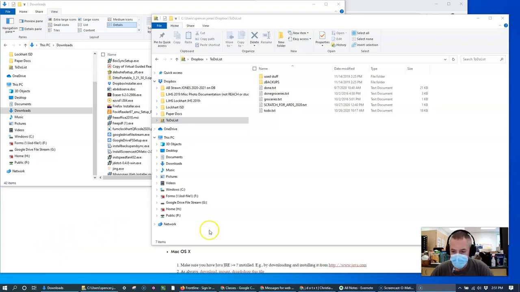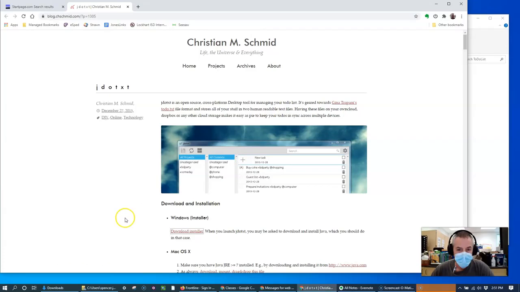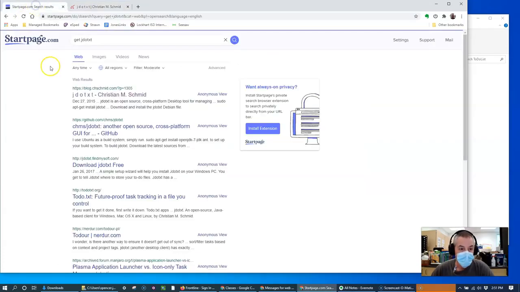Okay, I'm going to show how to install a to-do list app that works on Windows and Mac and iPhone and Android. It's called Jdotxt.